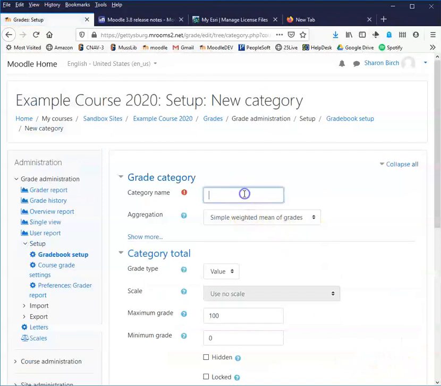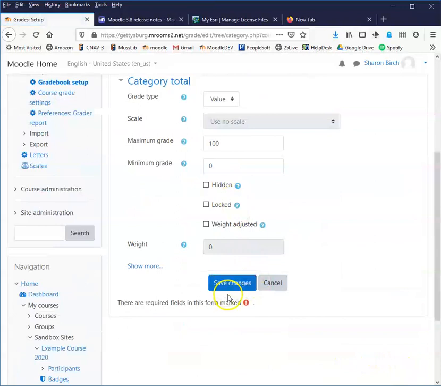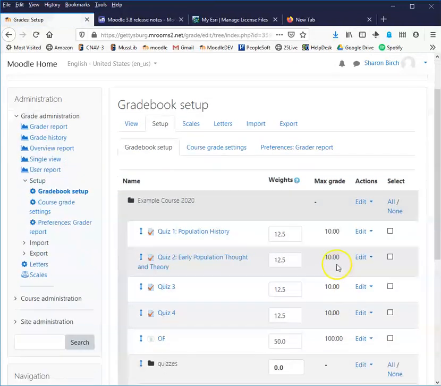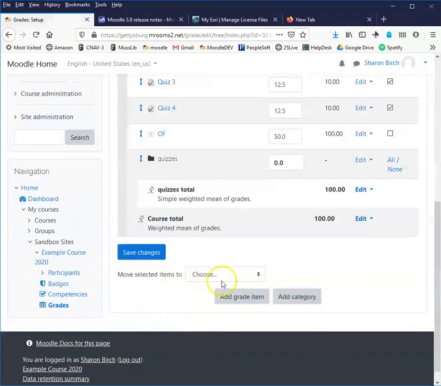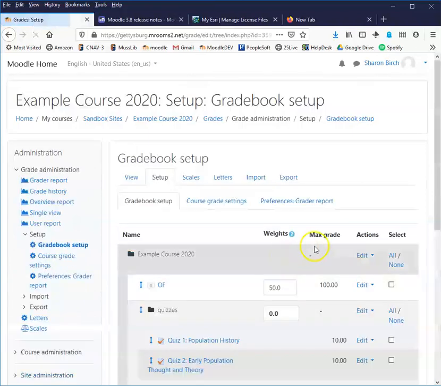It's because I didn't save what I was doing. So let's say I make a new category, and I'm going to put my quizzes inside of there. And just as an aside, I can do that in one swoop by checking all those and then coming down here, moving them into that folder.